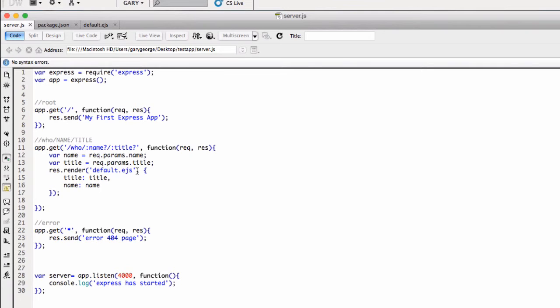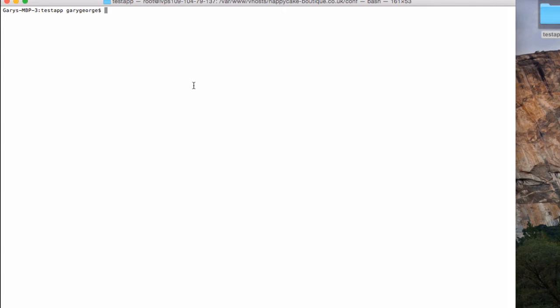So now that should work. So right, before I start this, I've just thought I haven't installed EJS yet. So let's go npm install EJS --save.